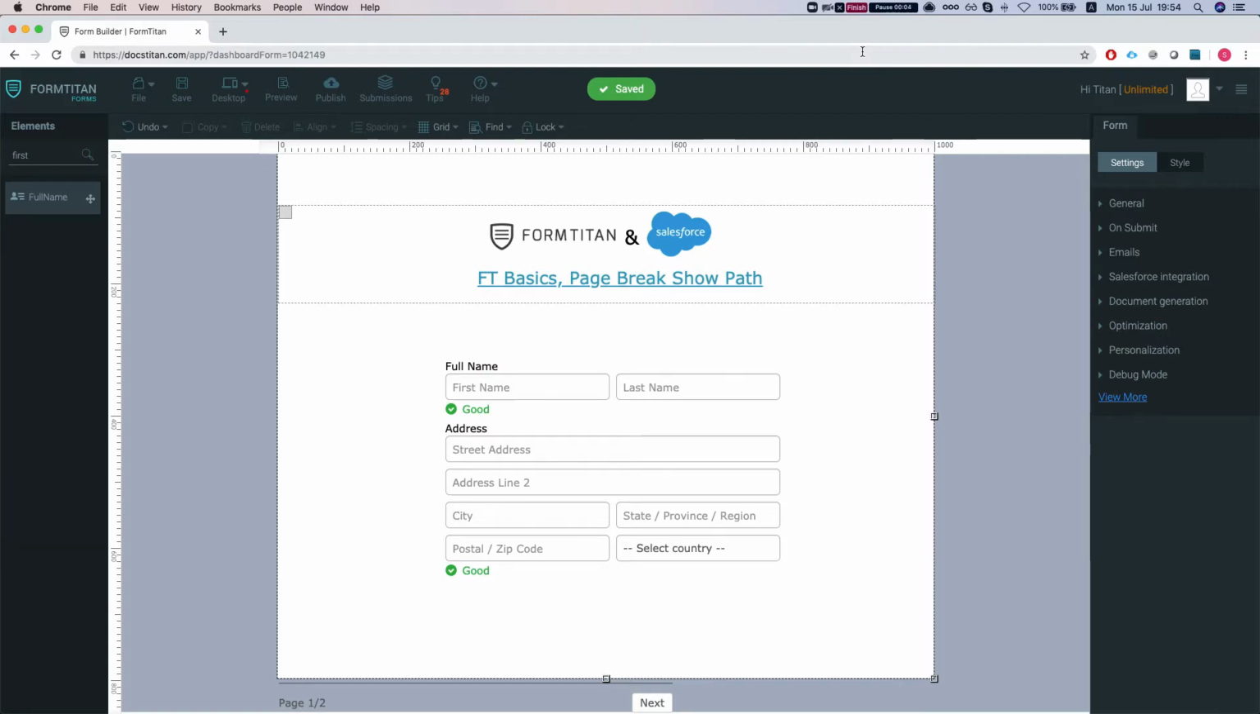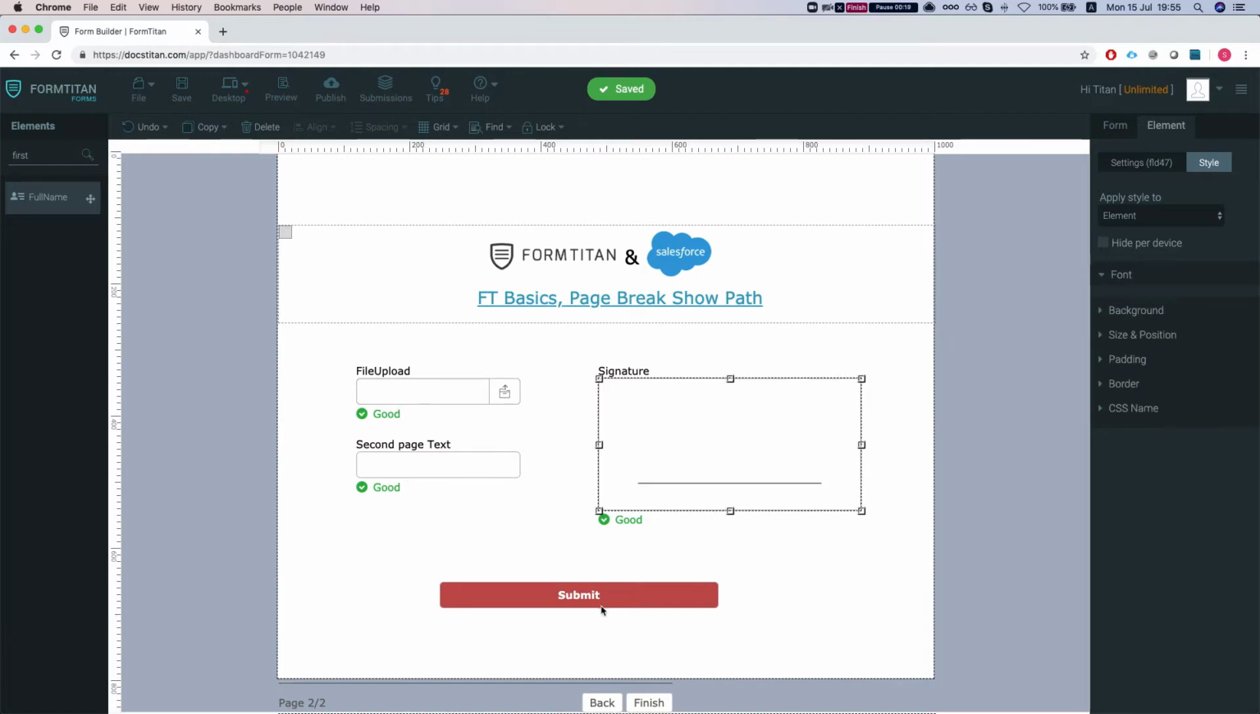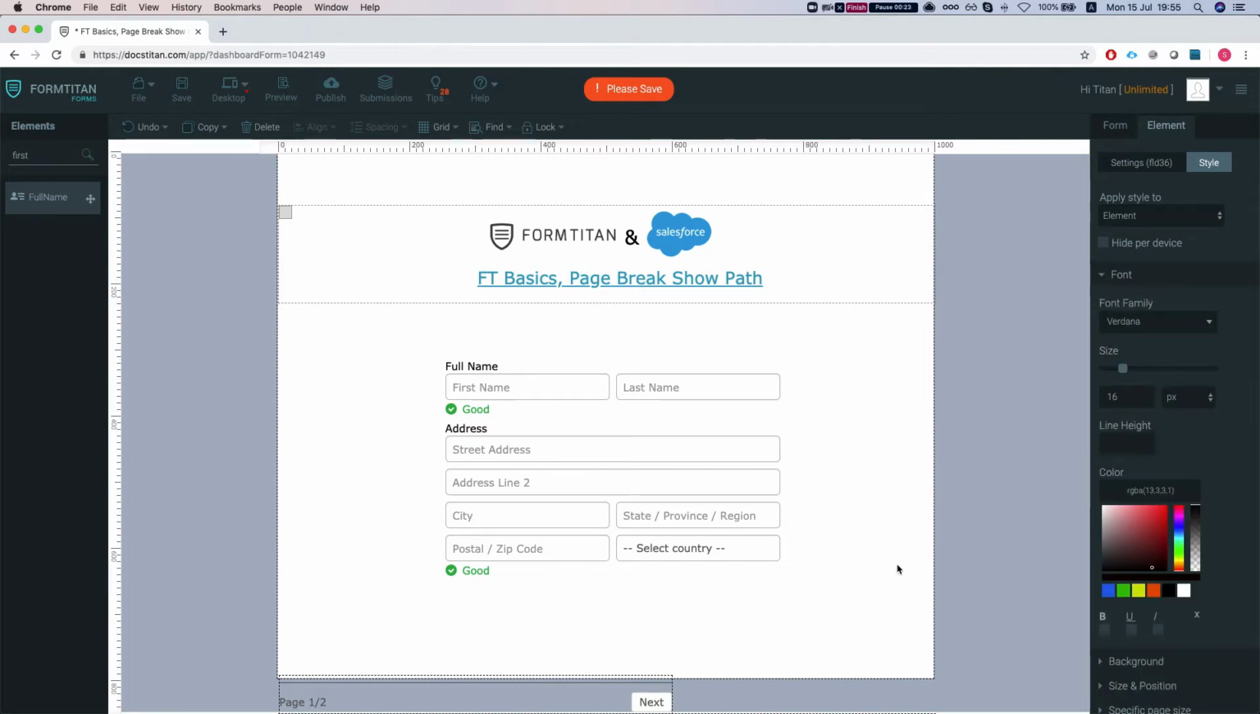In this video I'll show you the show path on the page break. It's a really cool new feature, you'll love it. So we have here a simple page break. First page we're filling up some information, second page we're filling up some more information and a signature, and we're submitting. And obviously you can have as many more pages as you like.